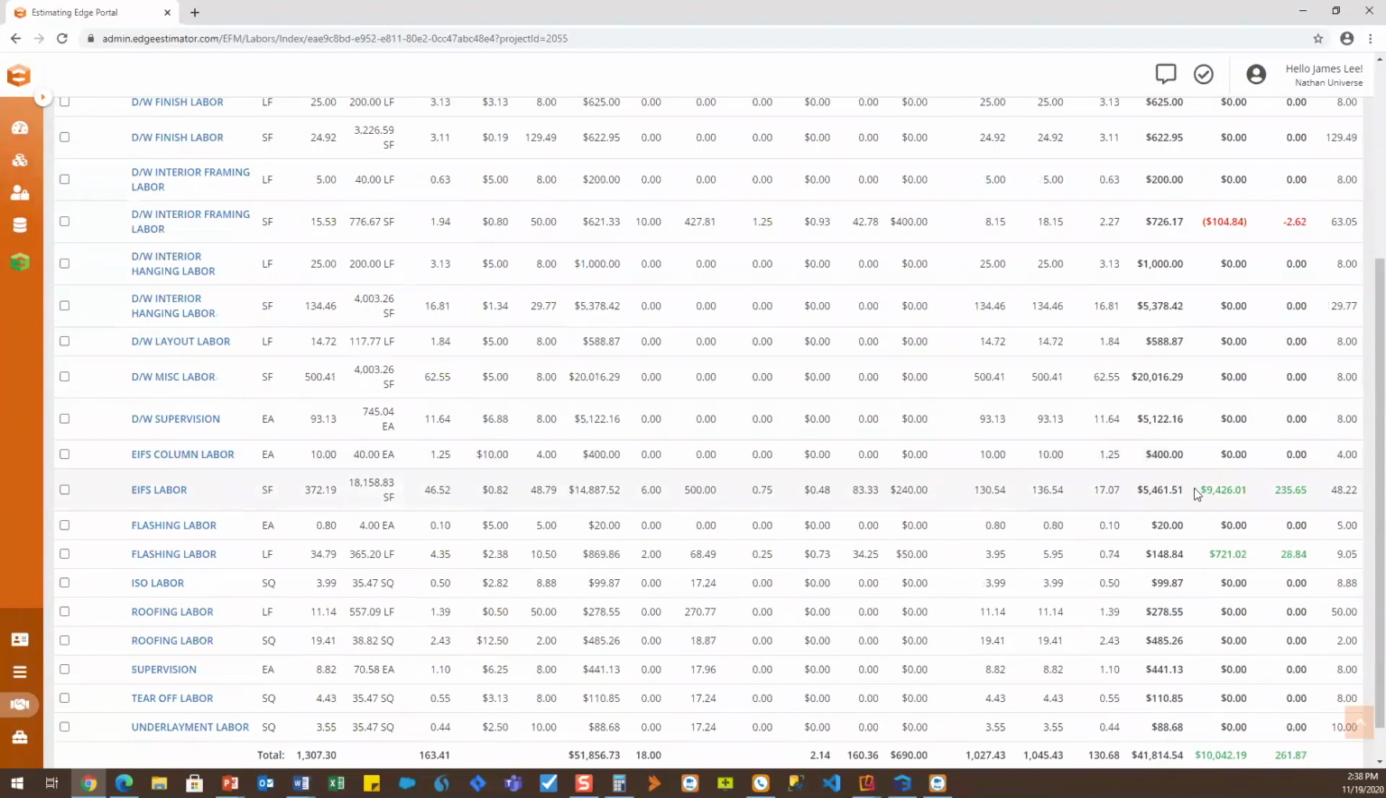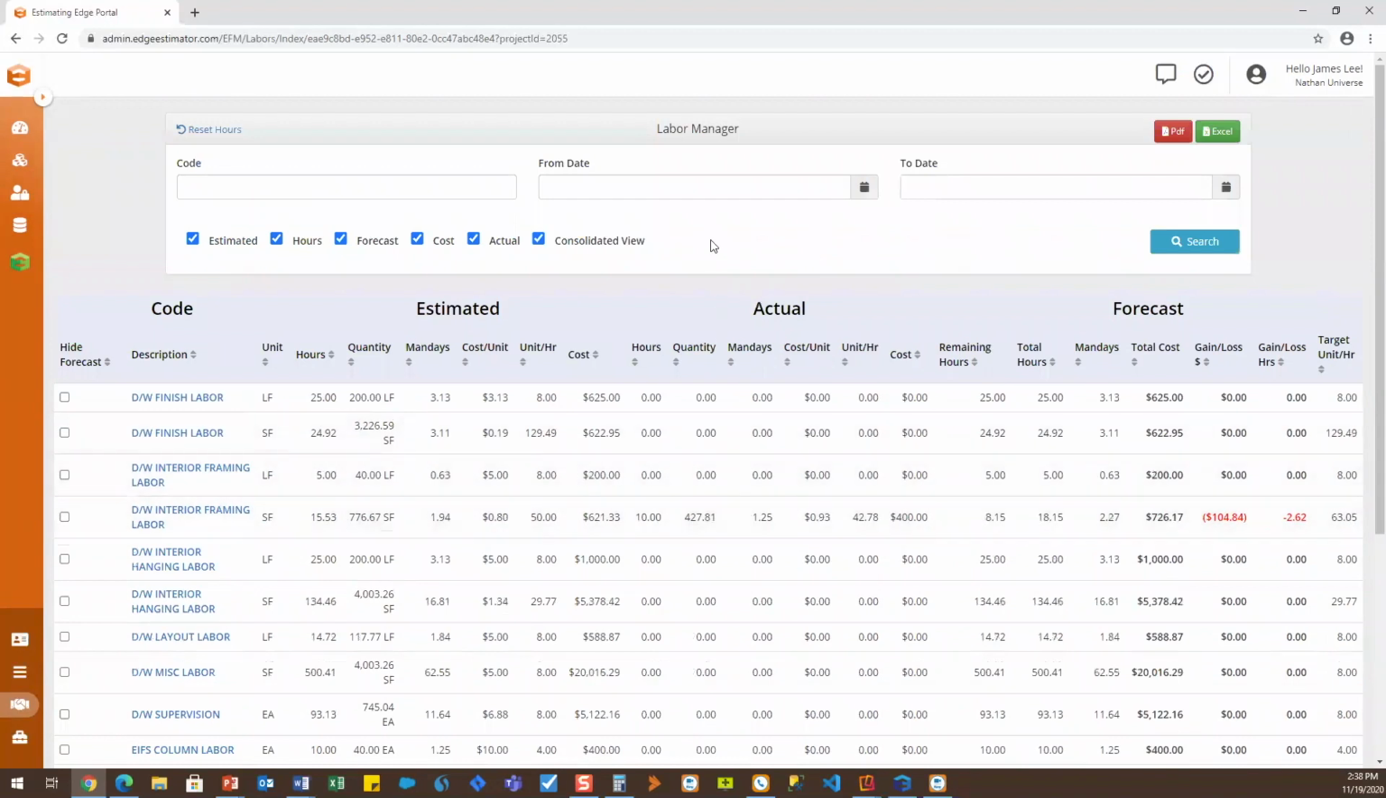And for areas where you're going to finish ahead, we'll also give you that information as well. And so you can always filter this screen by a certain date range and export it as PDF or Excel and dump it into your accounting software if you'd like.